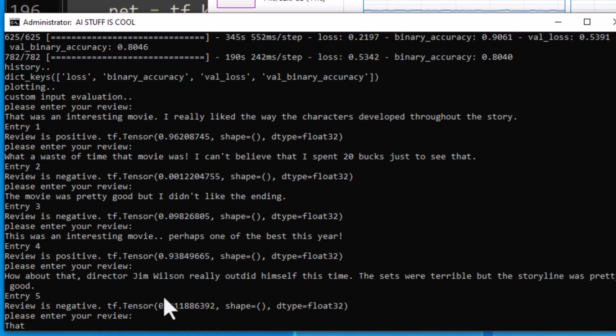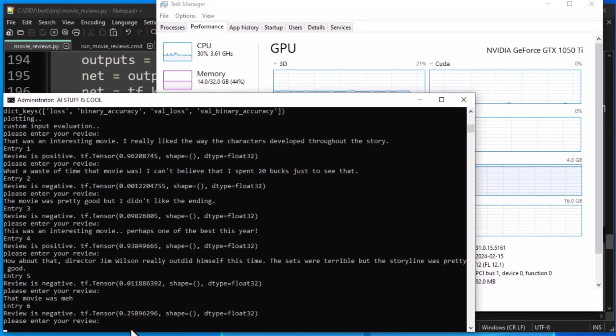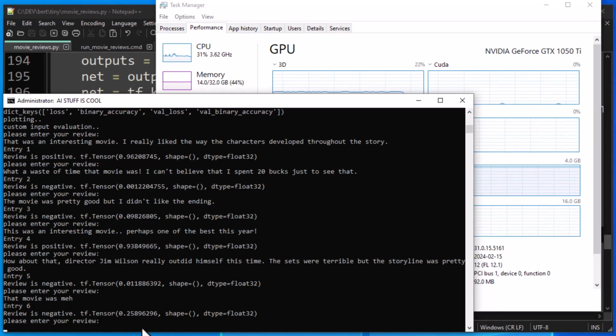As you can see here, that movie was meh. Last time it misclassified that as a positive review, and this time we're getting the correct answer, which is a negative review, as things get a little more accurate as we configure our model to get better and better. Let's go see how to do that.